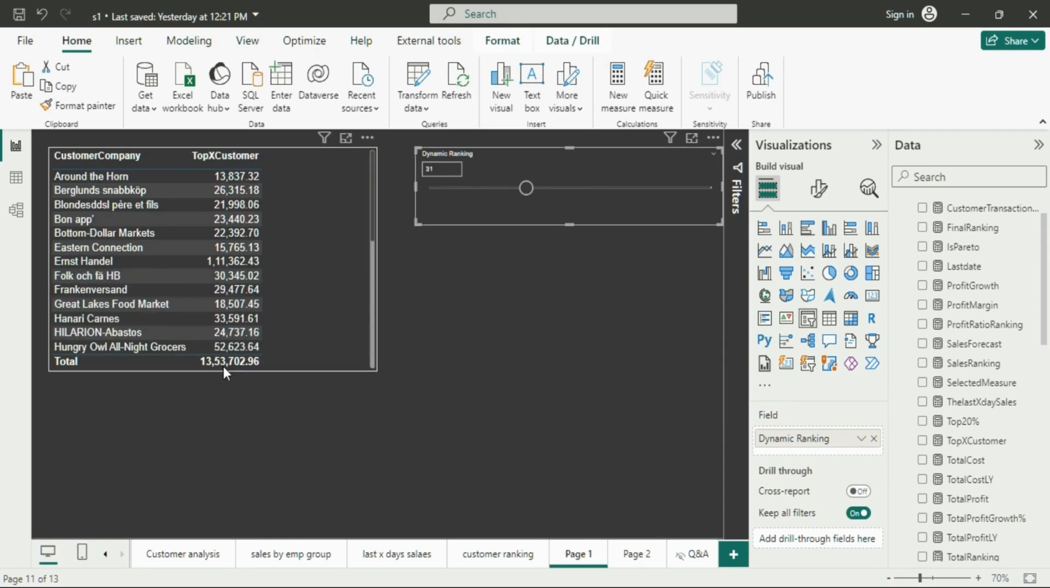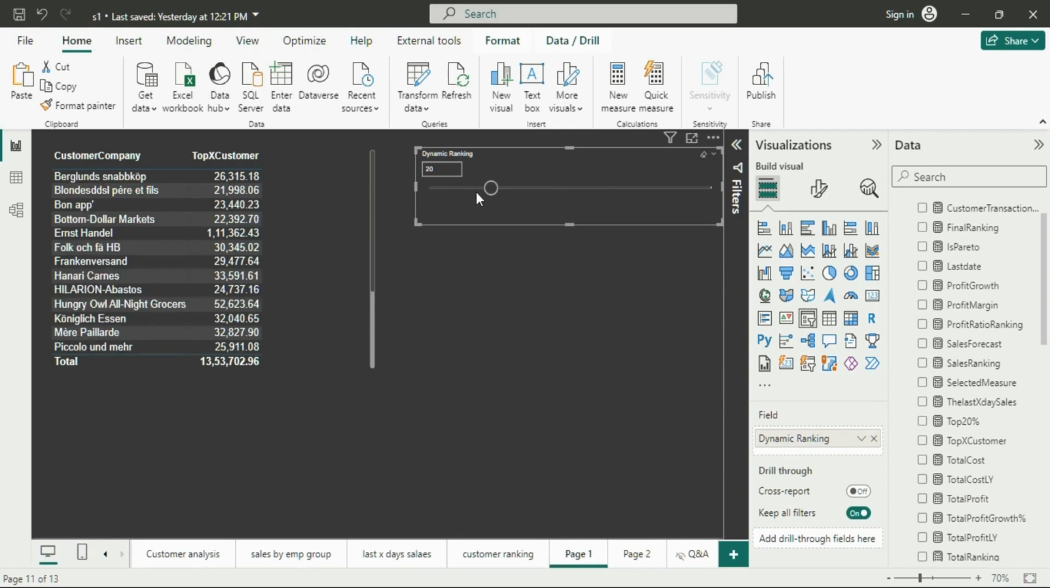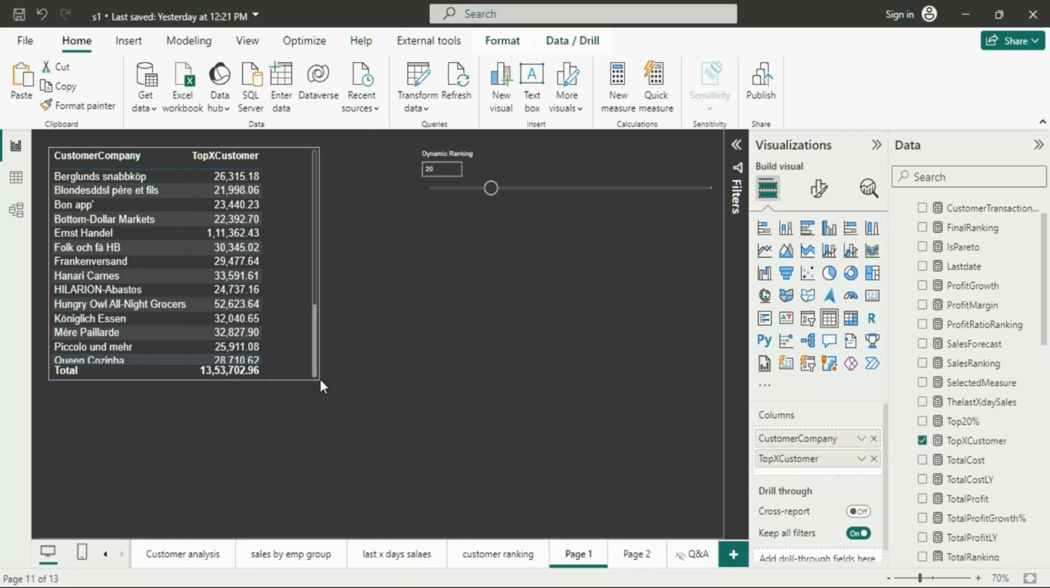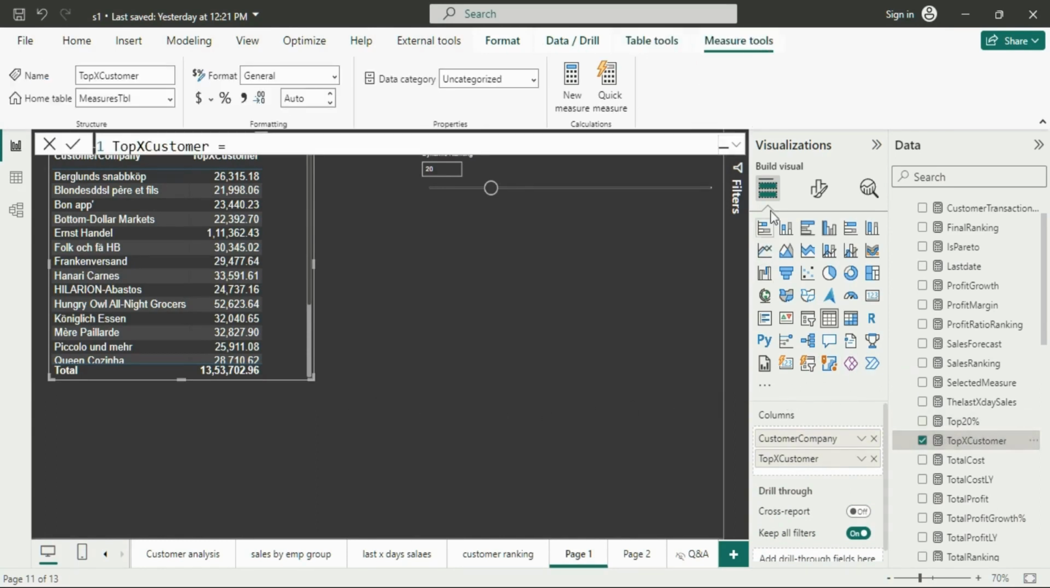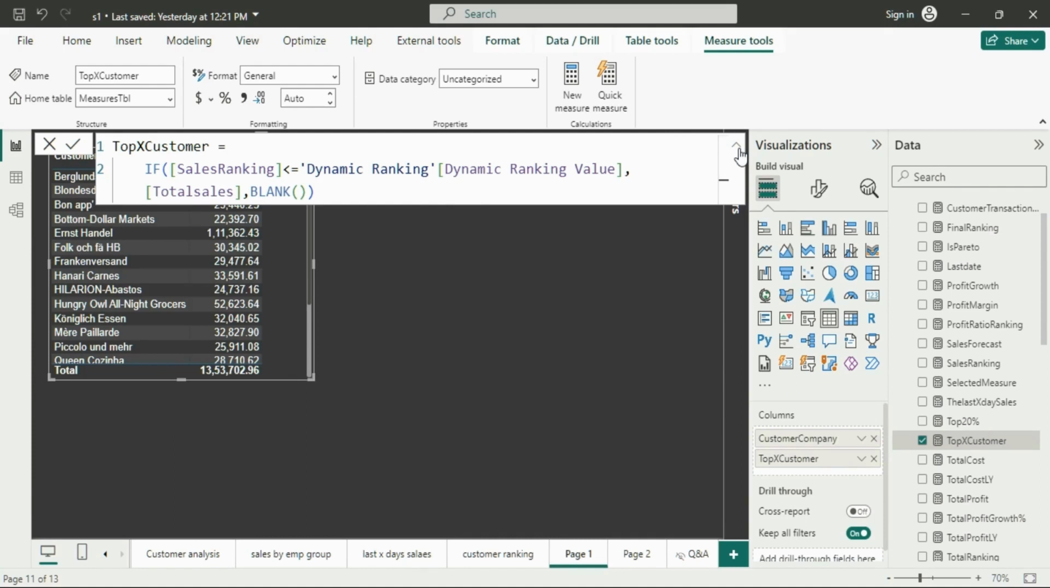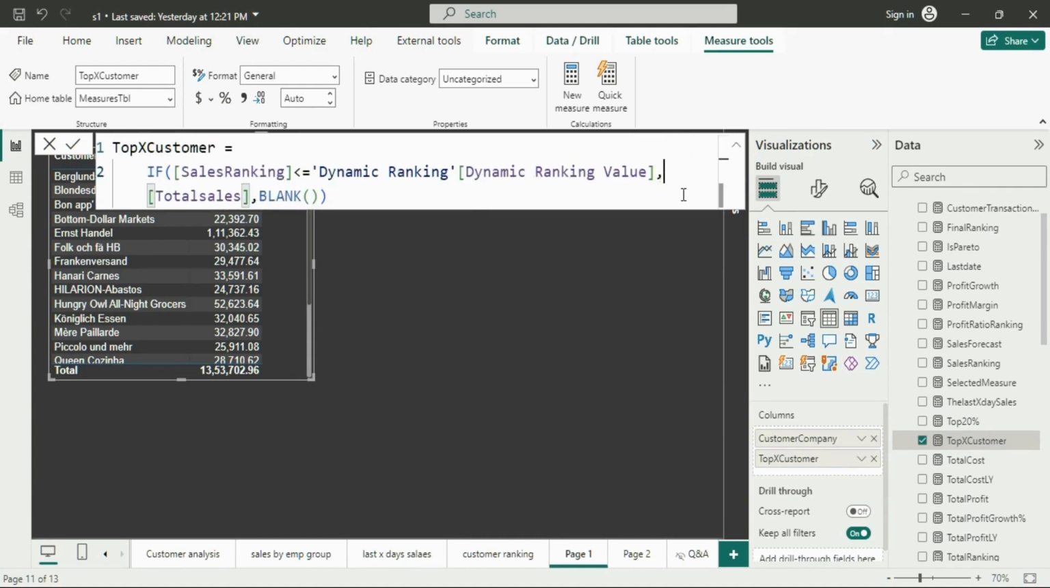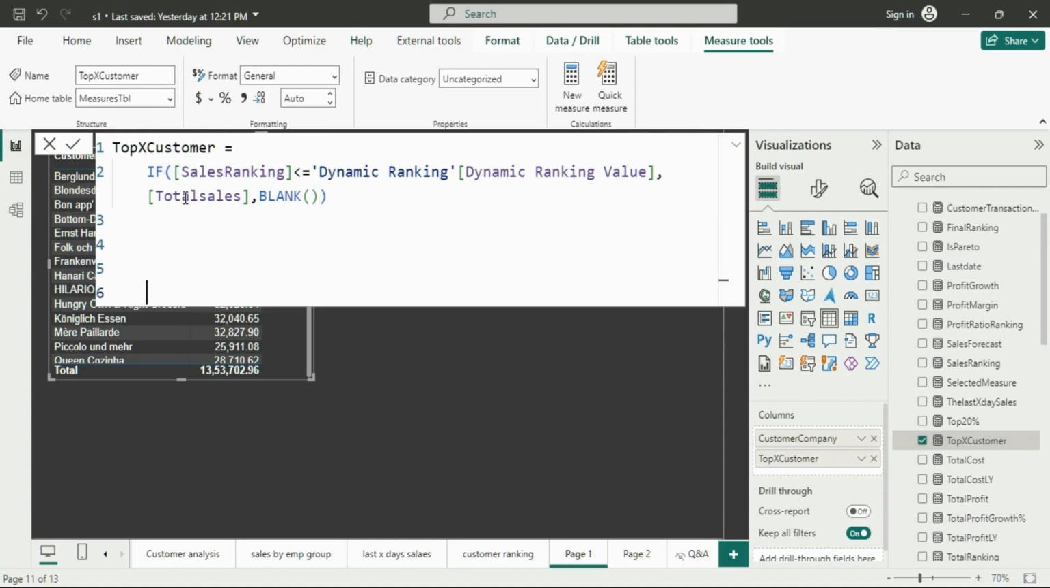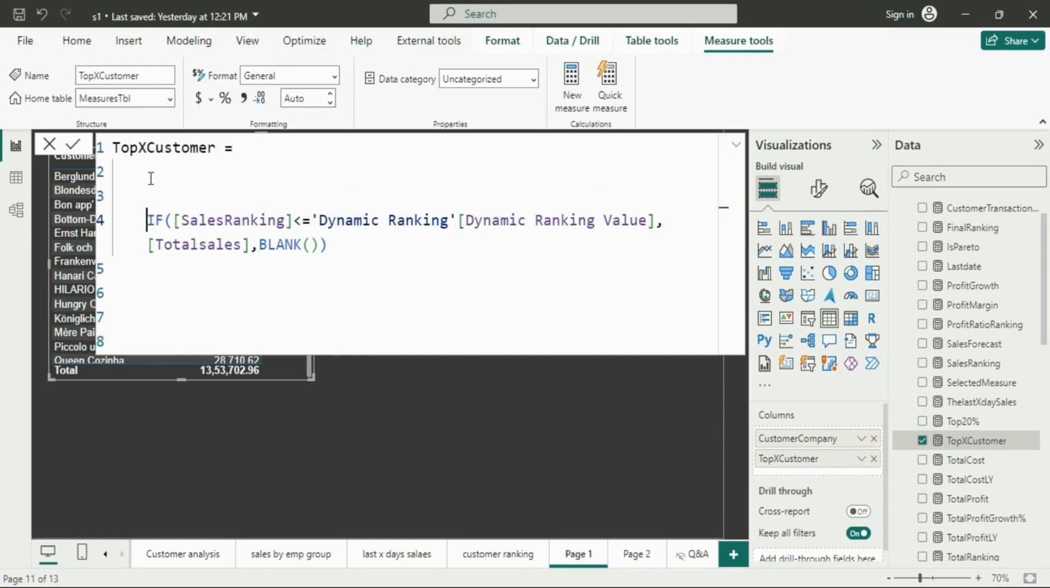So what I'll do, I'd like to see that when I filter this dynamic ranking, let's say I filter to top 10 or top 20, it shows the top 20 customers' total sales here. So let's see how we can do that. For that, I'll go to this top X customer again, make it bigger, and I'll use some functions here.